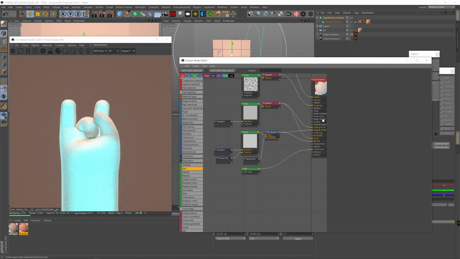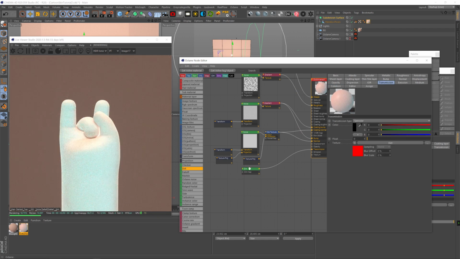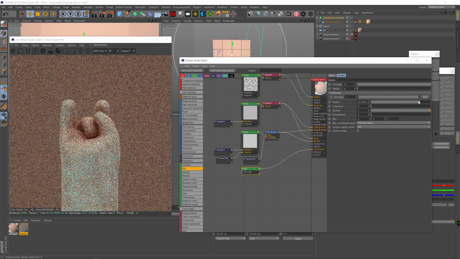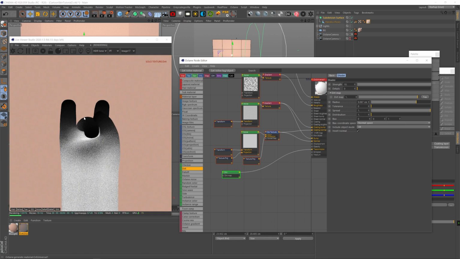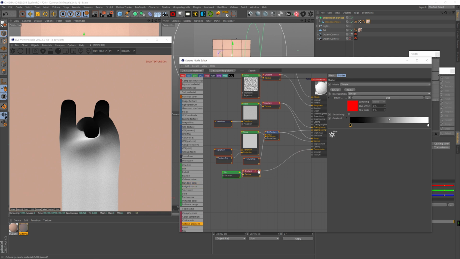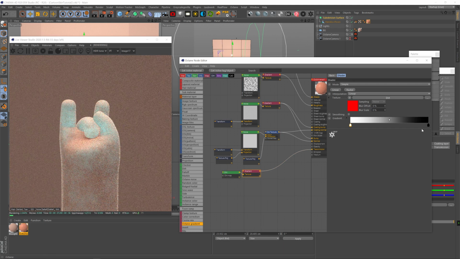Okay, so let's drag a dirt node to the transmission. And we're also gonna set fake shadows in the common tab. And let's set the strength to 100. Let's play around with the radius, invert normal. And that's gonna make the edges black and the rest white. We want to invert that because we want to tell the edges to have more transmission, which means they need to be white. So now you see the edges have transmission and the rest doesn't.